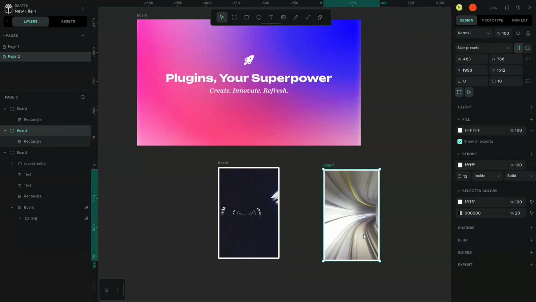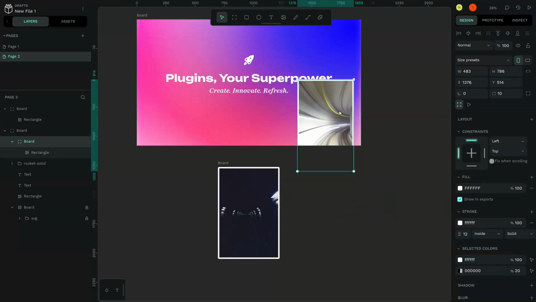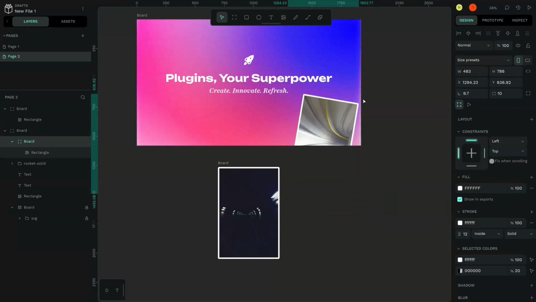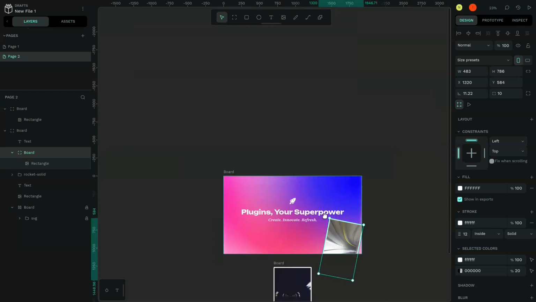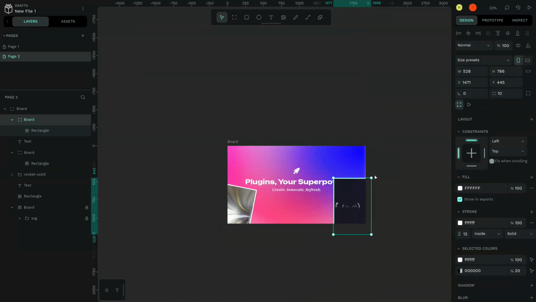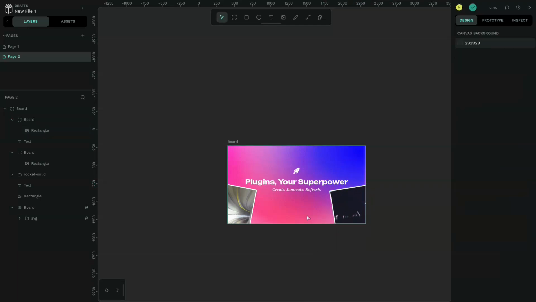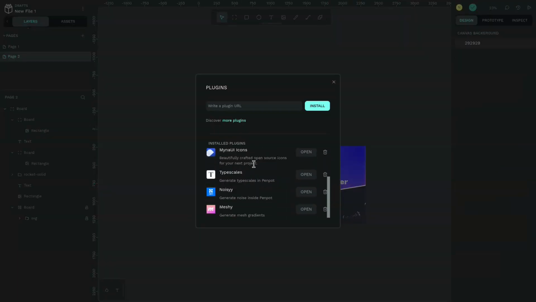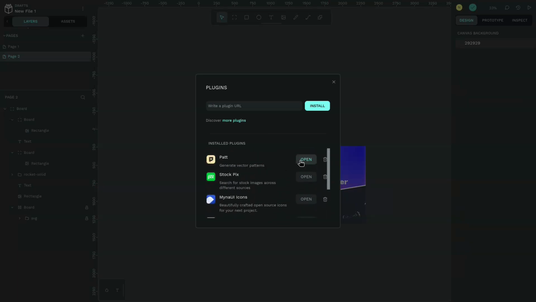Select the board and bring it inside the main board. You can rotate it and place it. Now place the next image and rotate it as well. Now for the final touch, we'll add a vector pattern.